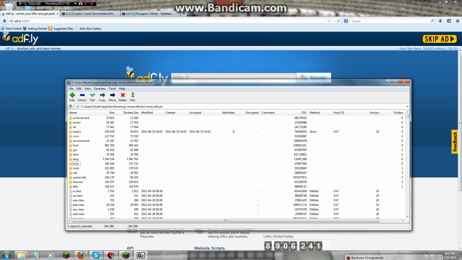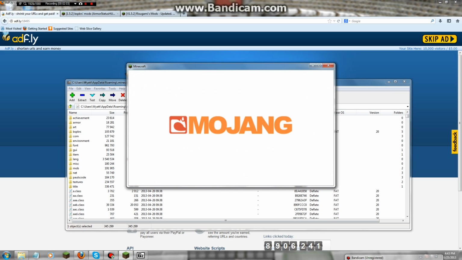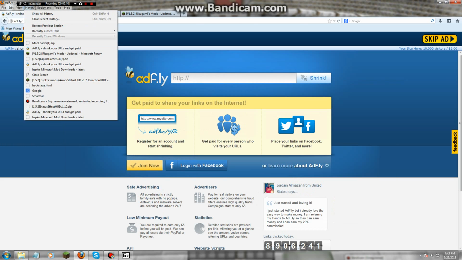Exit all out and see if your Minecraft is working. If it got to this screen, it is working. So close that back out. Go back to that website.